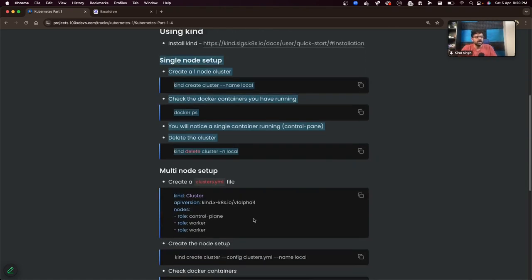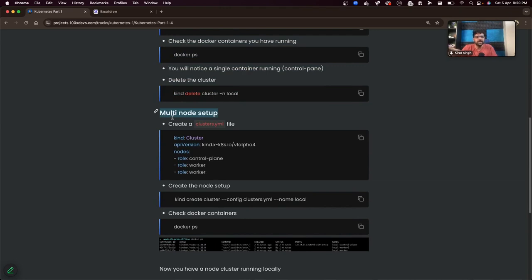So the multi-node setup will do what? It will ask you to specify a configuration, "tell me what kind of cluster you want to start locally." And we can specify that we want a 3 node setup: one control plane, which means one master node. Master node is also called the control plane. Two worker nodes. With this, our 3 nodes will start.